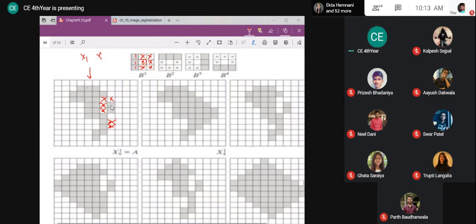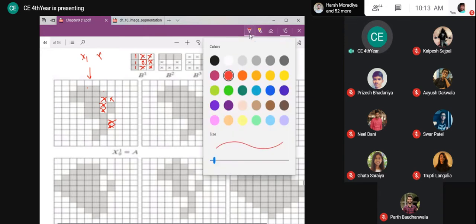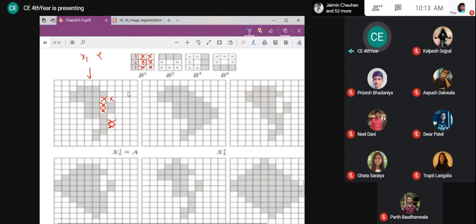I don't care about this, right? 3 ones, but center element is not 0, so I should not go for this. 3 ones and center element is 0. So yes, I can say I should. This is my point in the next iteration. I should take another color.